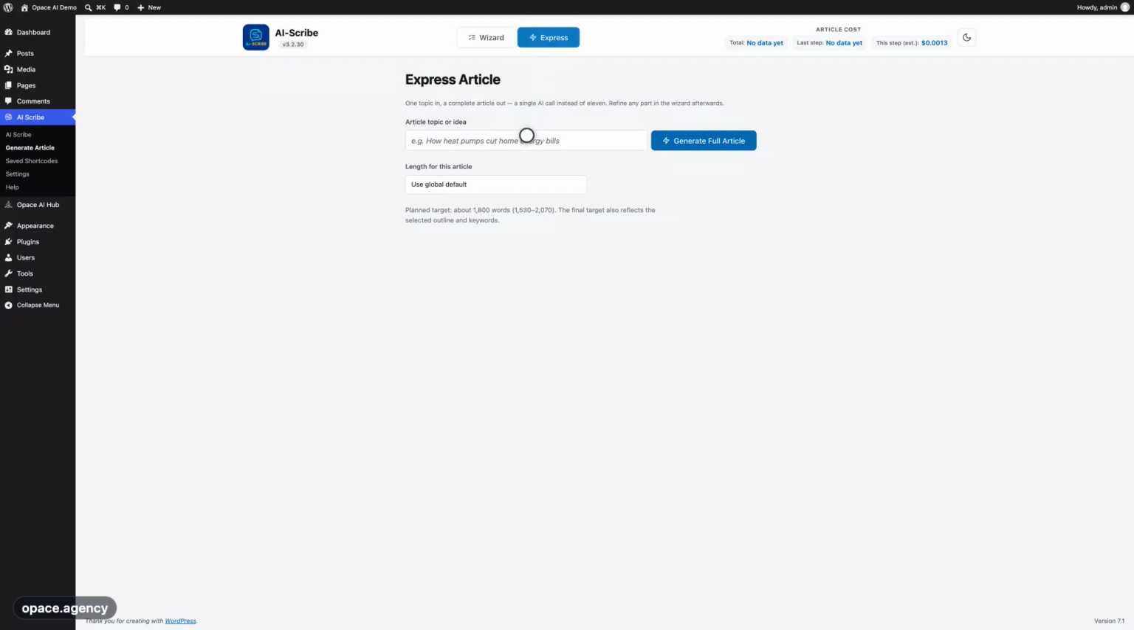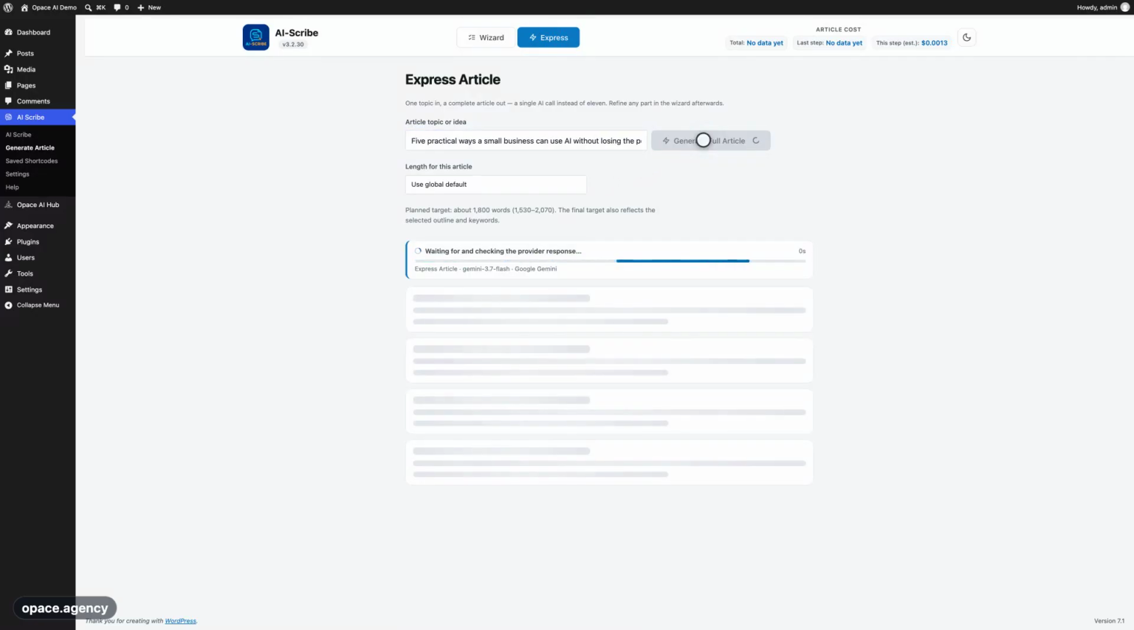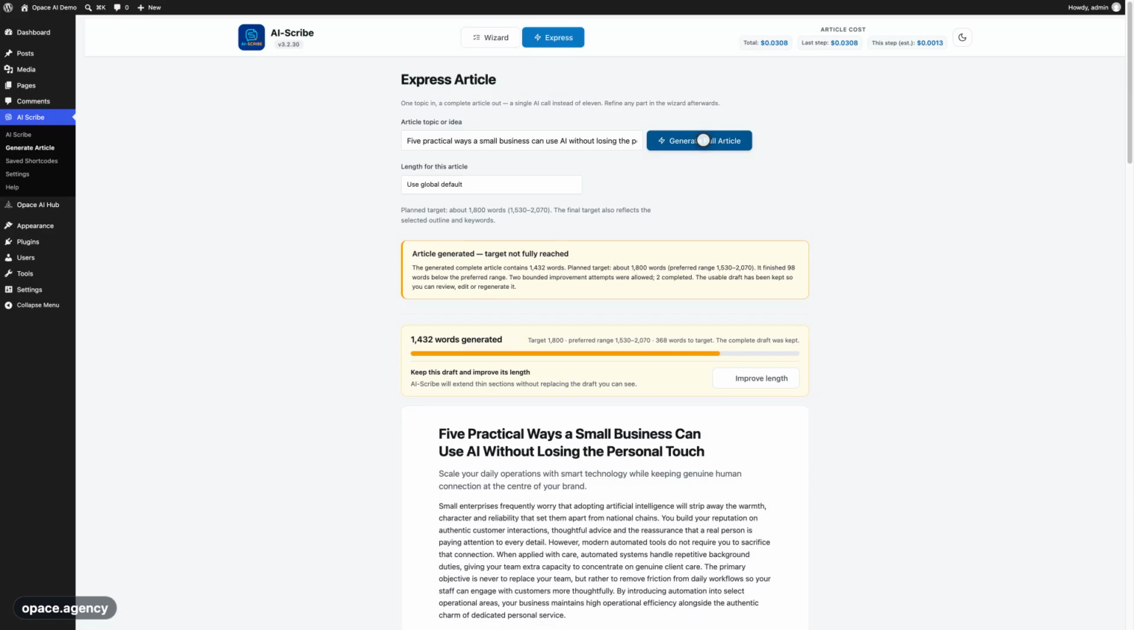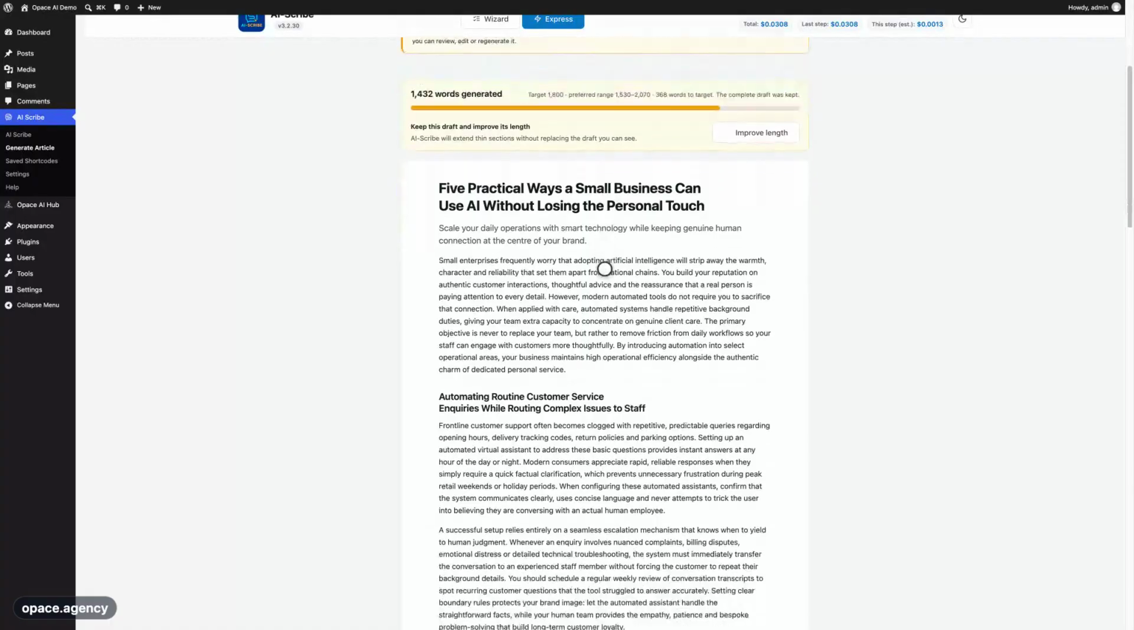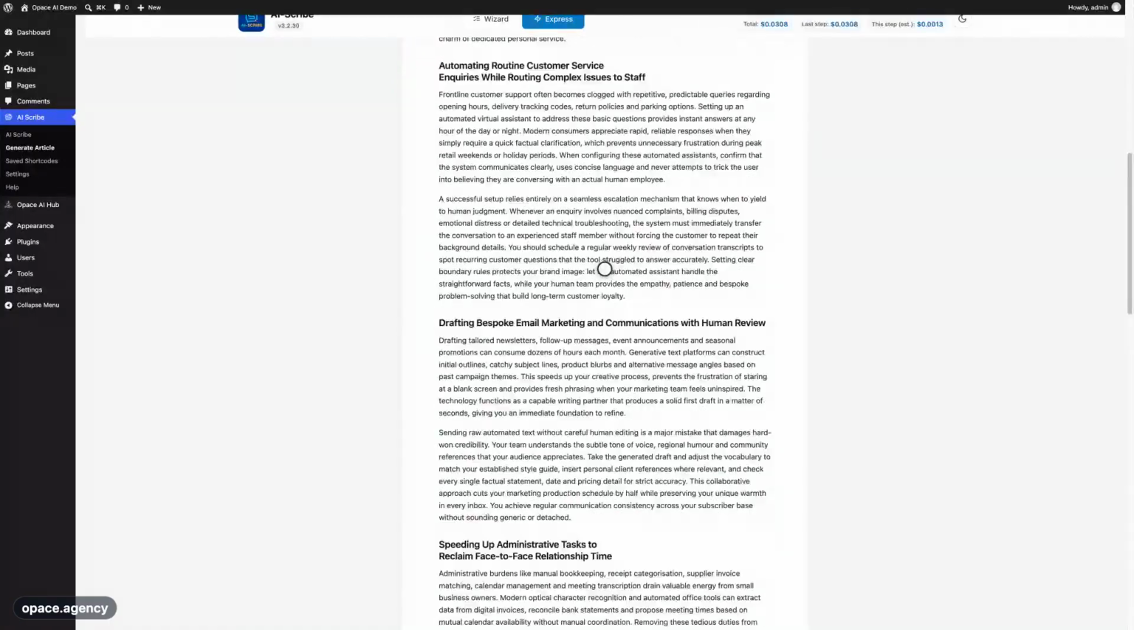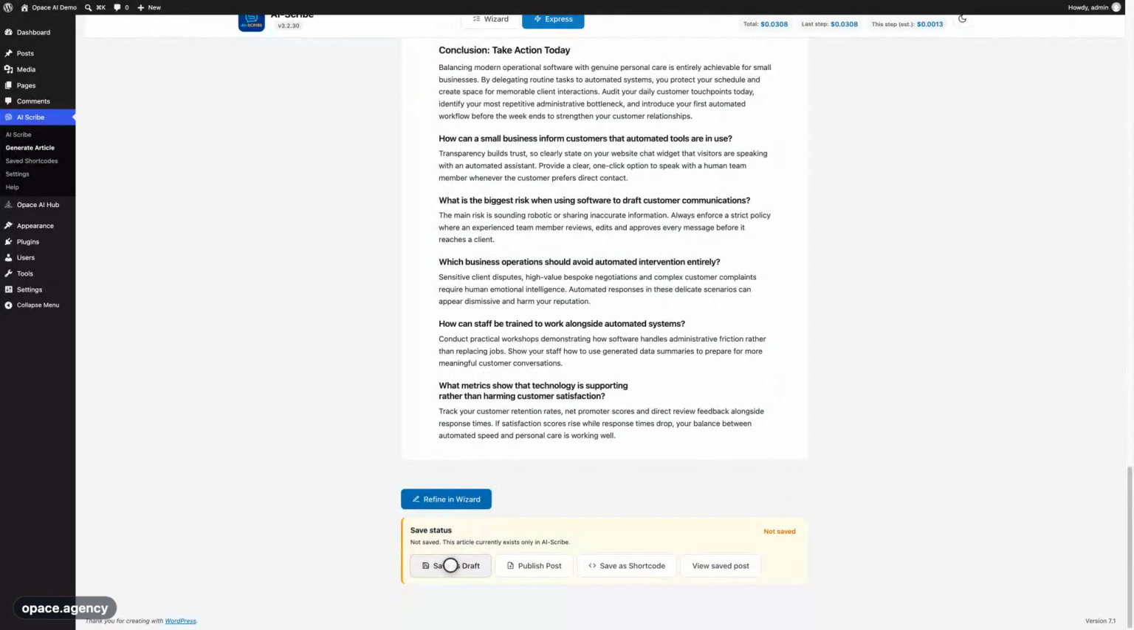Express is for when speed matters. Give it a topic and an optional length, and one structured request, not 11, asks for the complete article: headings, body, conclusion, and questions. A few moments later the whole article is here. The exact word count is reported honestly against the target, improve length is available if it falls short, and you can save it as a draft, post or shortcode, or carry it into the wizard to refine any part.